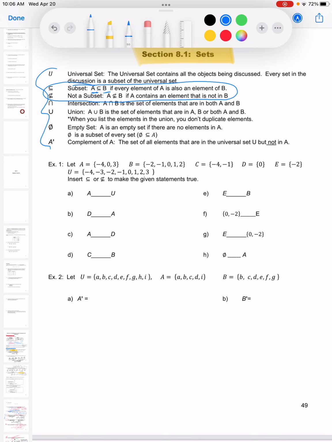So let's look at some examples down here in example 1. So we want to know, is A a subset of U? So what I'm going to do is compare these. I want to see if everything in A is in U. So -4 is in there, 0's in there, and 3's in there. And remember I said order is important. So I want to see, is A inside U? And A is in U. All the things in A are in U. So it is a subset.